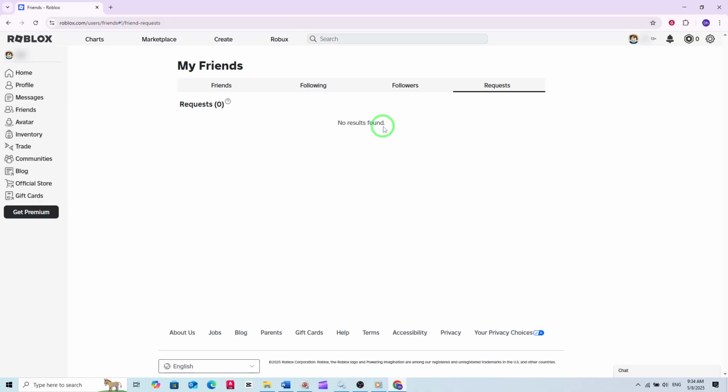If you're curious about the requests you've sent to others, keep in mind that Roblox doesn't currently offer a single list of all outgoing requests. However, you can search for a specific user's profile, and if your request is still pending, you'll see a pending label on their profile instead of the usual Add Friend button.